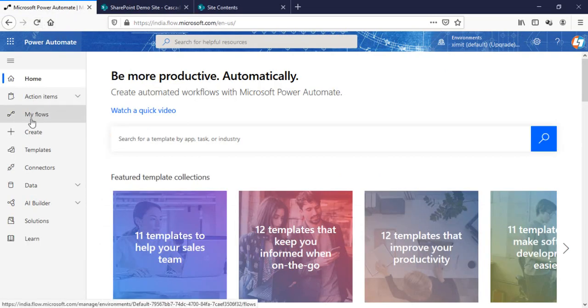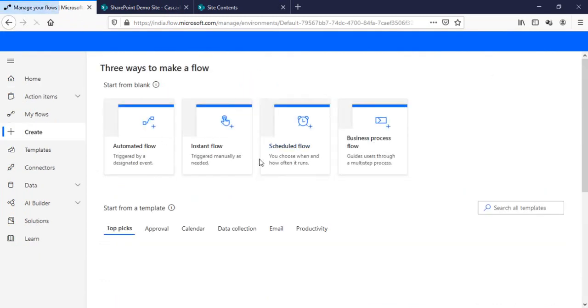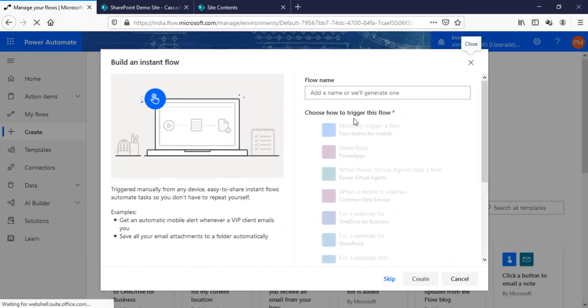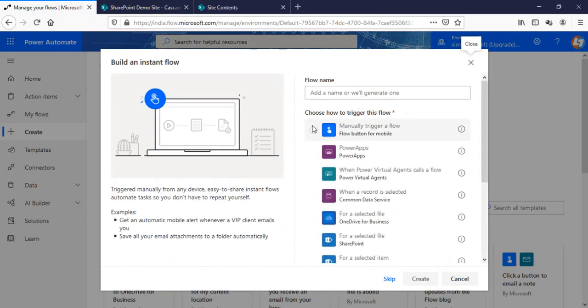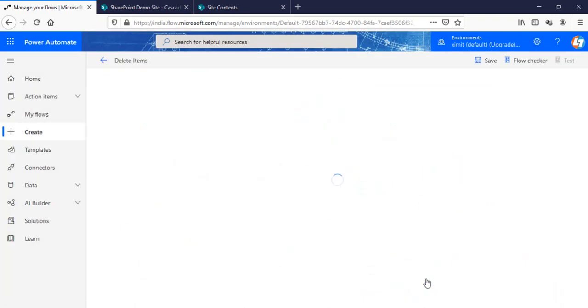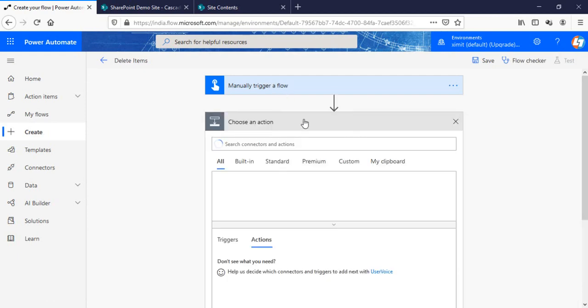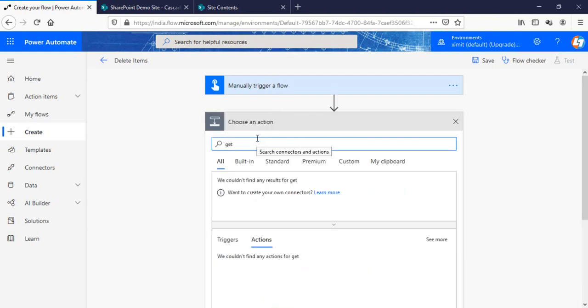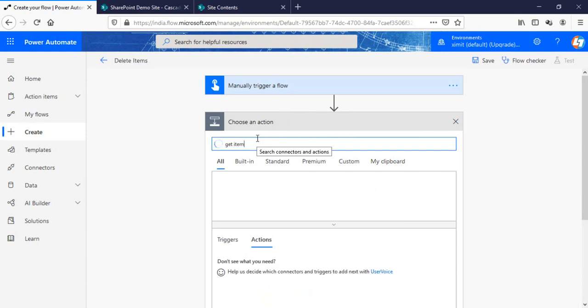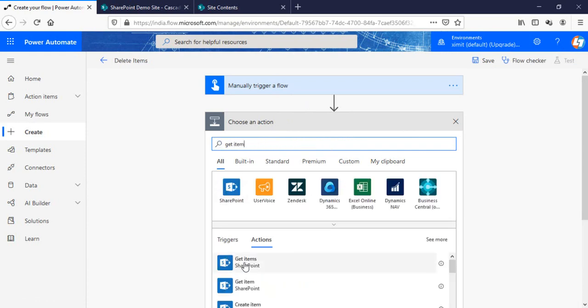I'll go to my Power Automate and click on create. I'll create an instant flow and trigger it manually, and the name will be delete items. Click on create, and the next step I'm going to perform is SharePoint, Get items.